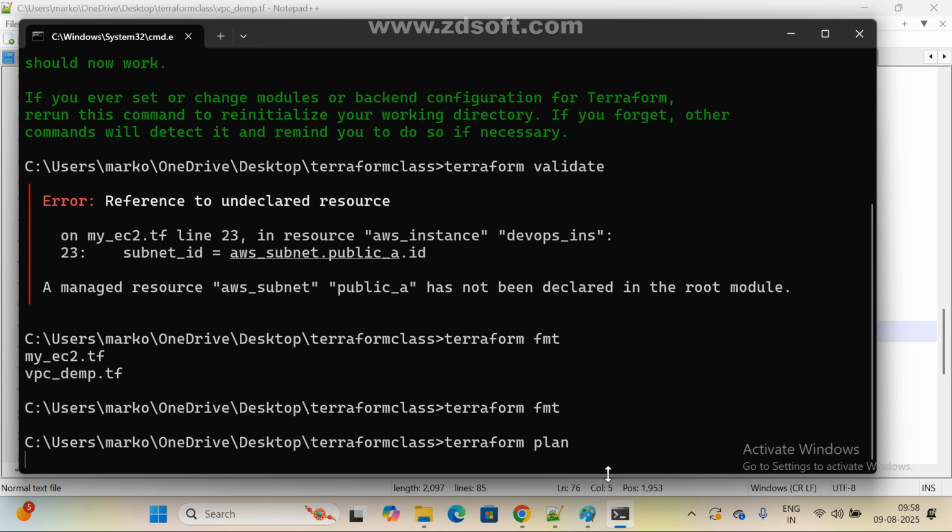No, sir, it won't create an actual resource. This is the plan only. What are the resources we are going to create? If everything is okay, then finally we can give the terraform apply command. So these are the workflow commands.